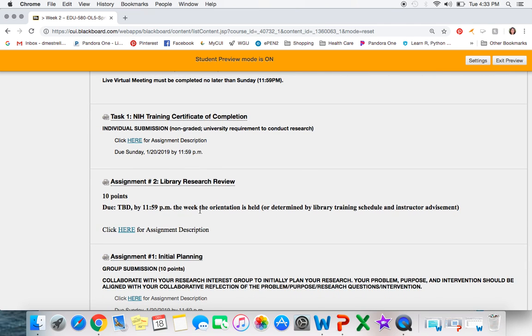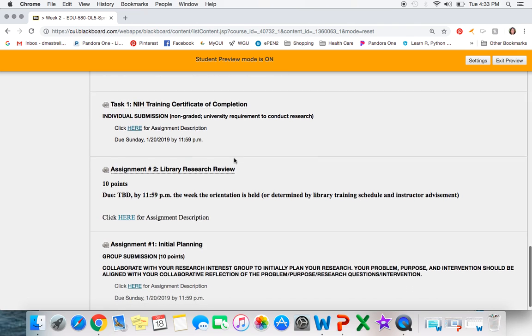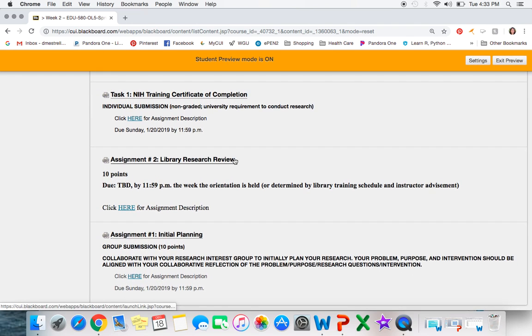The first is you should post your certificate of completion from either your NIH or your city training. There is also the initial planning. This is assignment number 1, and it will be a group submission. So only one of you will need to submit it. It will show up for all the members in your course.